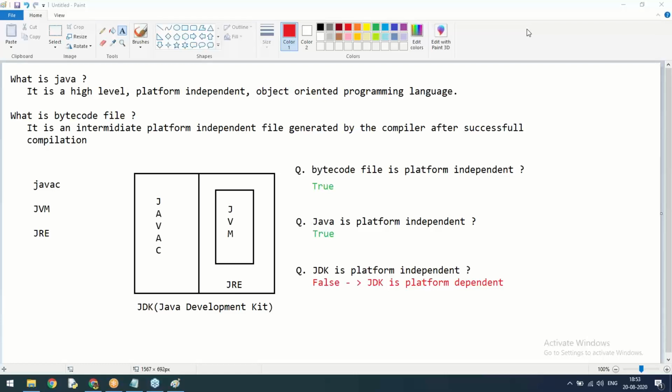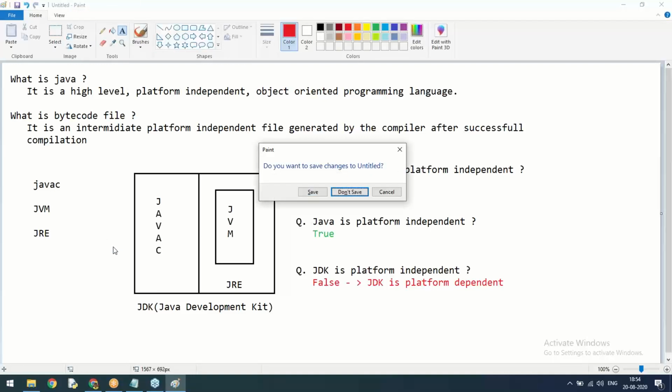Java, JDK. The bytecode file is also known as executable file, also known as class file, also known as intermediate file. There are 4 names for the bytecode file: intermediate file, bytecode file, class file, executable file. But the most commonly used name is executable file, or sometimes we call it bytecode file. Okay, guys? Done. Super.